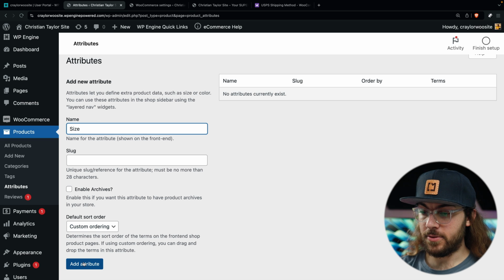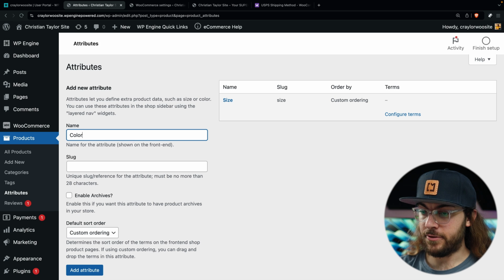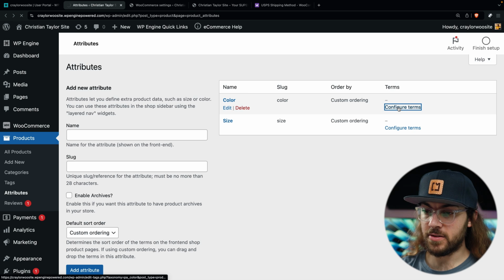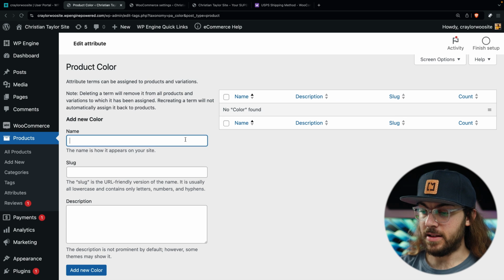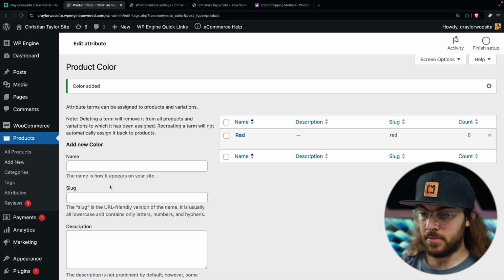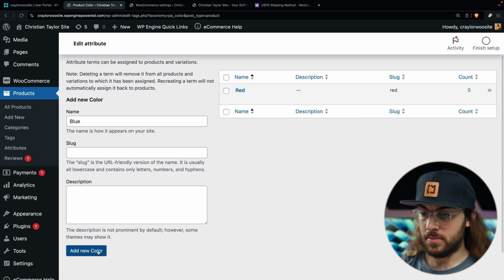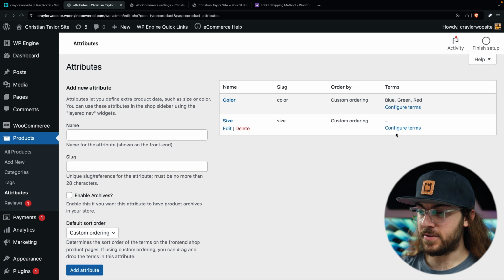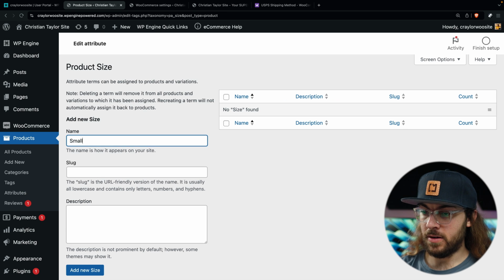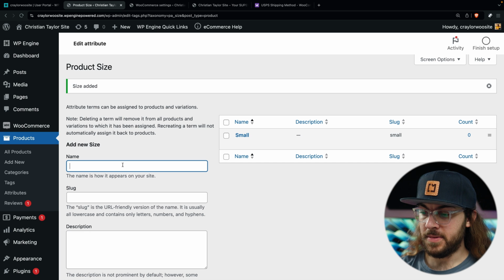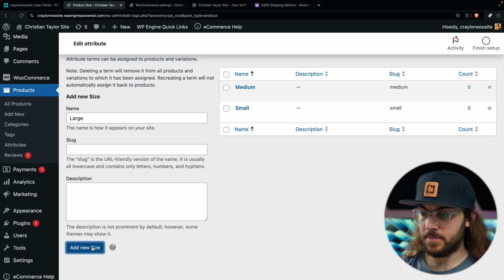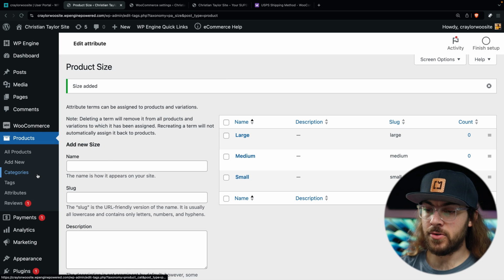I'm going to create a new attribute for size, and I'll also make a new attribute for color. Then you can click Configure Terms to define the terms of your attribute. For color, maybe that's red, blue, and green. I'll also configure my terms for size. Let's do small, medium, and large. After configuring our categories, tags, and attributes, let's add a new product.